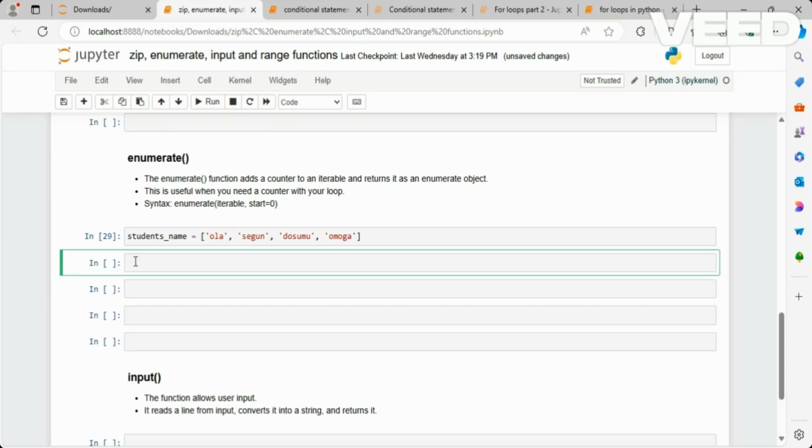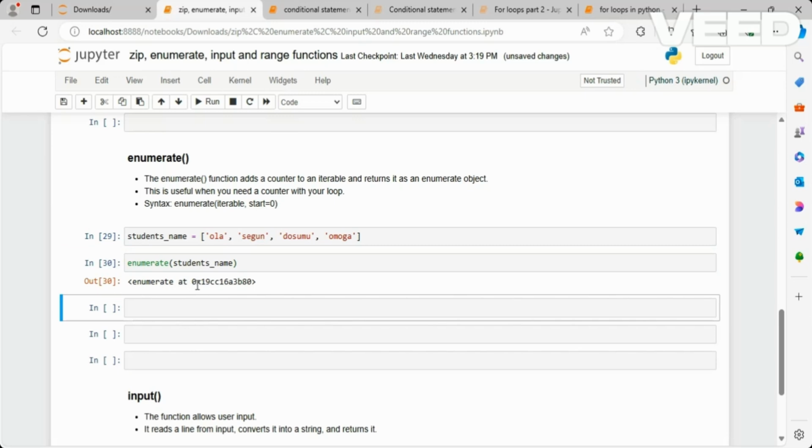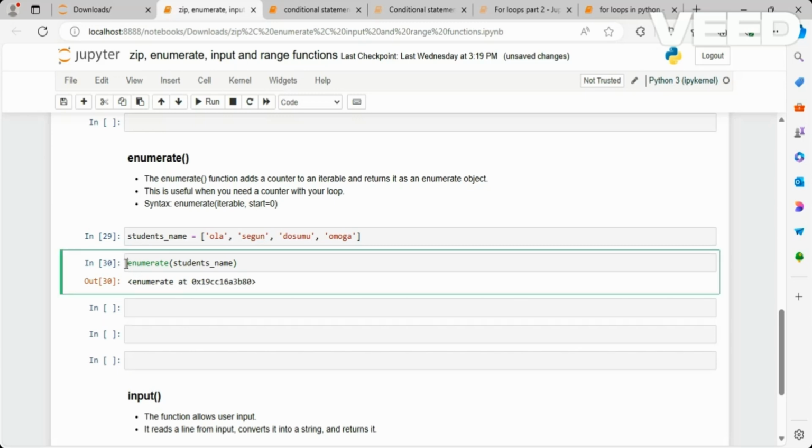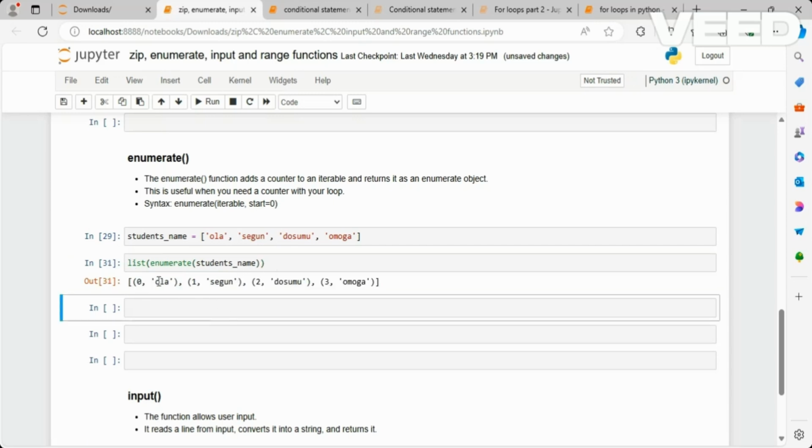For example, if I say enumerate of student's names, you see it returns this, but let me put it as a list. When I run this, what do you see? You can see that this has put an index to each of these elements. So Ola is at index 0, and then Omega is at index 3.